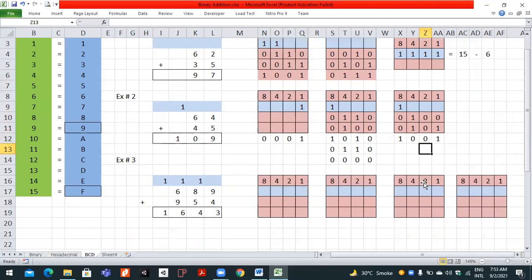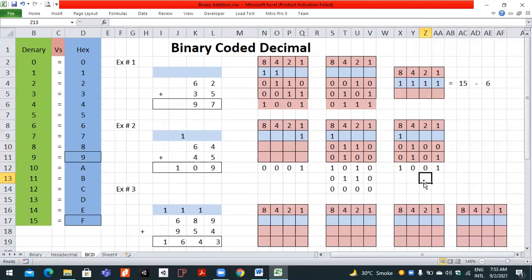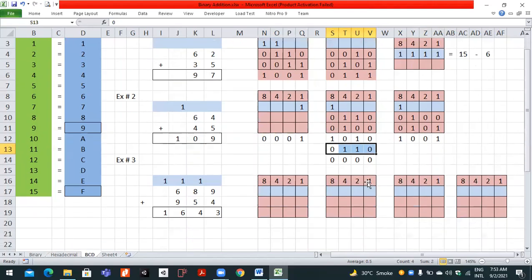So definitely, as you can see, this is a little bit trickier now. Wherever we have an answer more than 9, we are going to place this 6-bit pattern over here, which is the error correction method in binary coded decimal. Now let's see, we have another huge number, which is 689, and we are going to add 954 to it. So let's see if it is going to work.